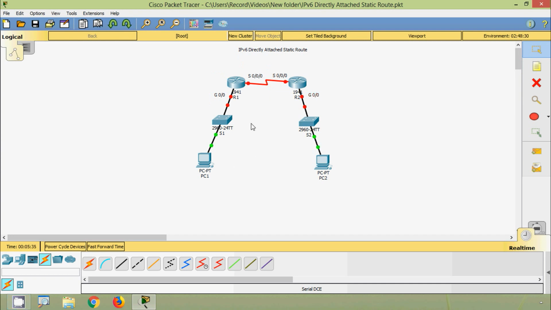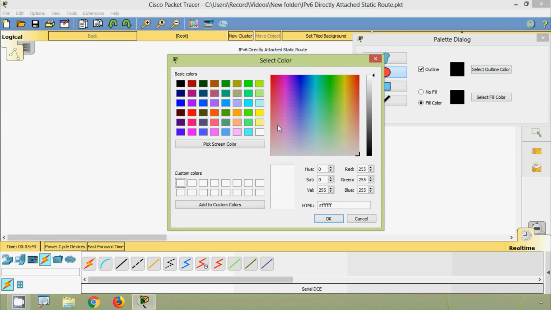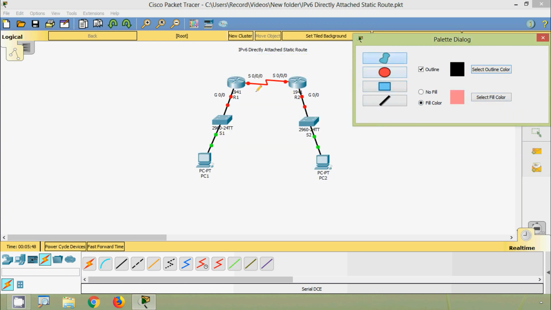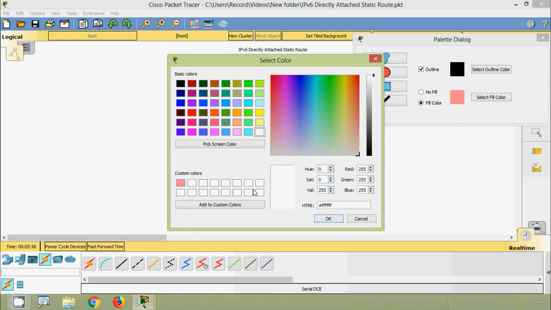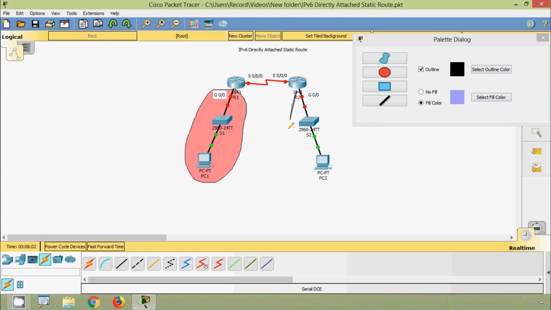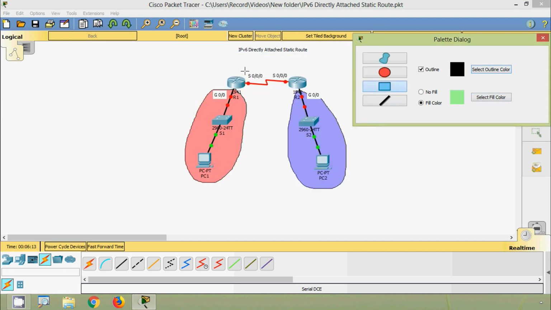In this topology we can see a total of 3 networks. We will highlight those networks using different colors. Here we can see one network. Here we can see one network. And here we can see the third network.